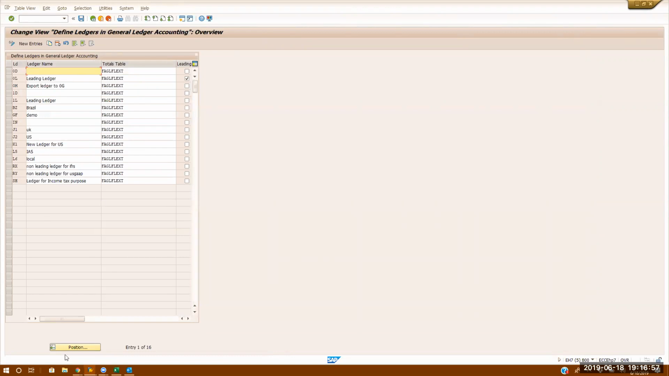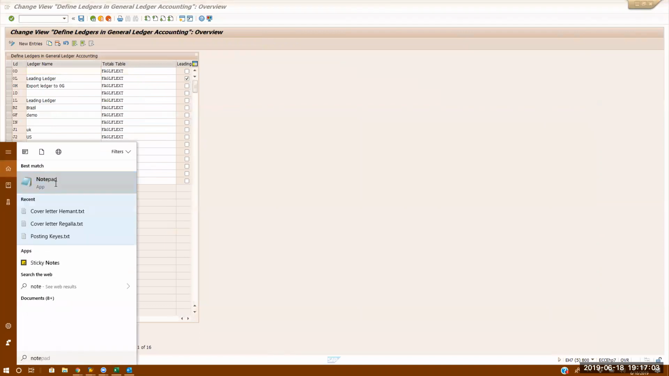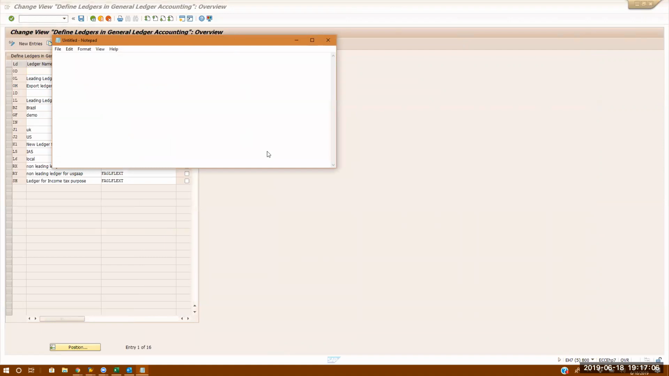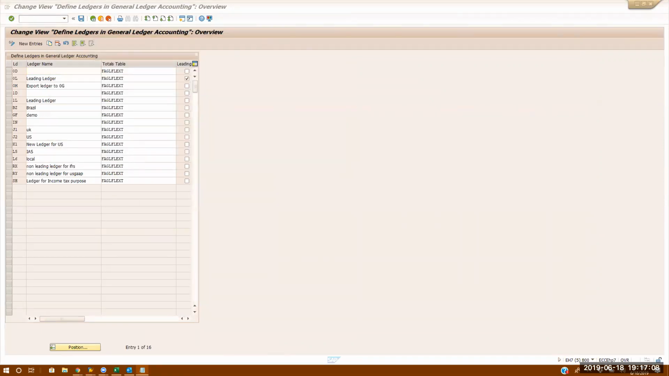Again, I'm going to take some notes here on the difference between client specific and company code specific. Here you can create any number of ledgers you want. See 0D, 0L, 0M, 1D, 1L, there are a lot of ledgers they have created, correct? Now, there can be only one ledger that is called the leading ledger, which is 0L. Always 0L will be the leading ledger.